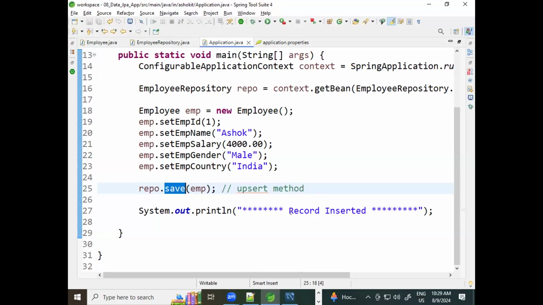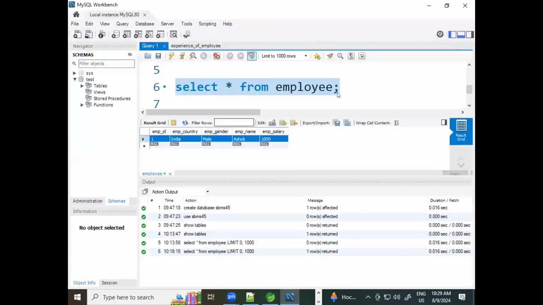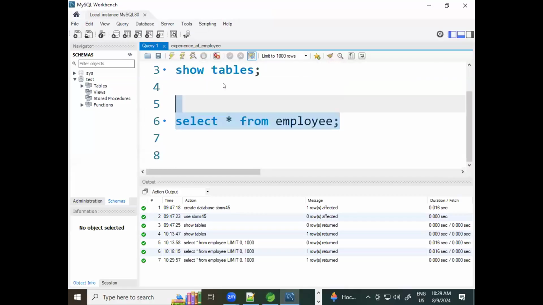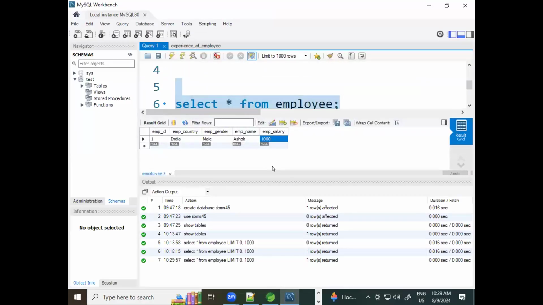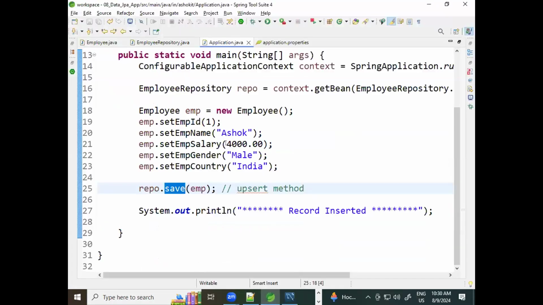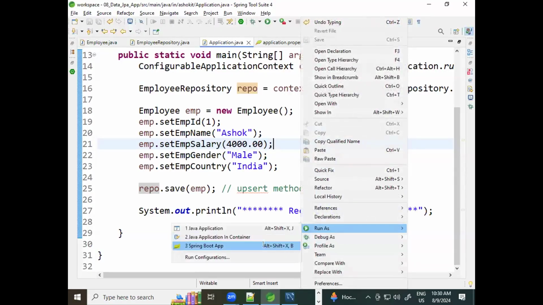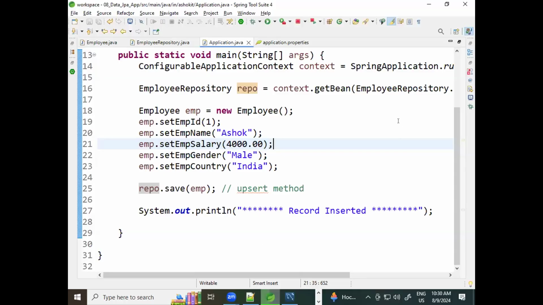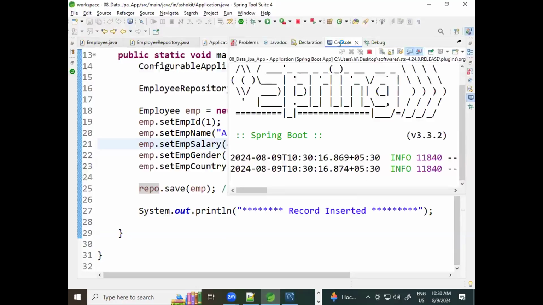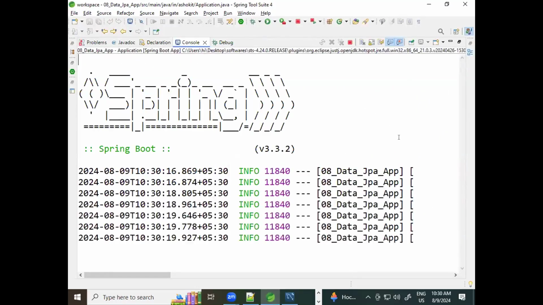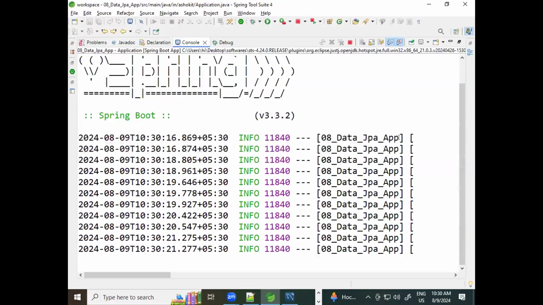Now, already my record is available in the table. What is the salary of Ashok now? 1000. Okay. Now I have changed the salary to 4000. I'm calling the save method with the same record, just modifying the salary. Okay, right click, run as boot application. Check the console.